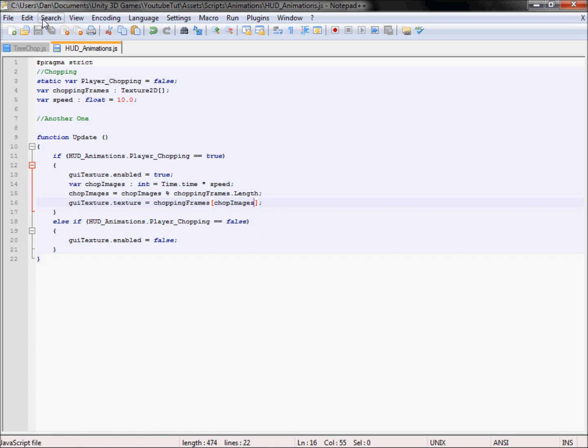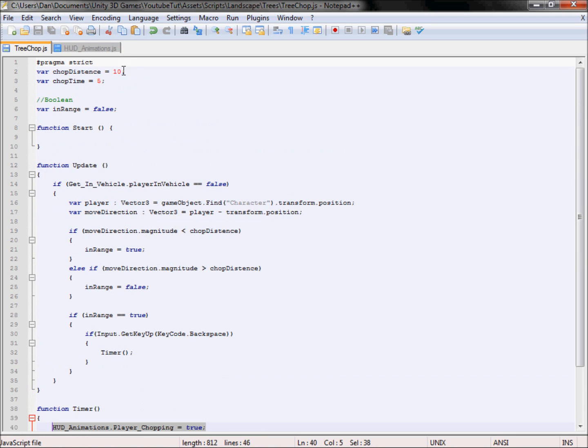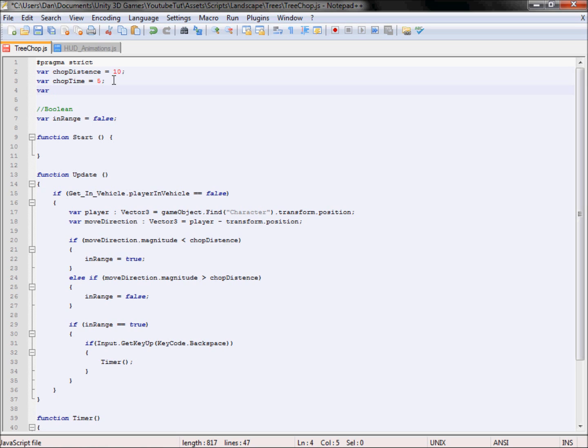So what we're going to do is go back to our tree chop here, and we're going to create a new variable, and we'll call this input text.